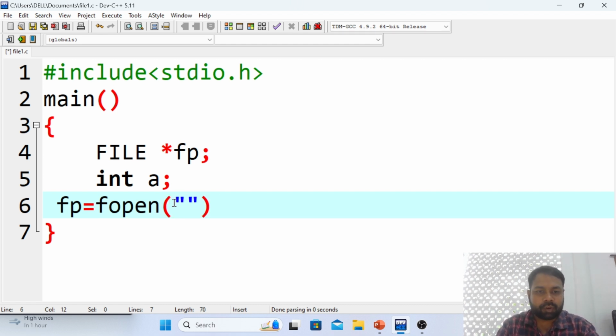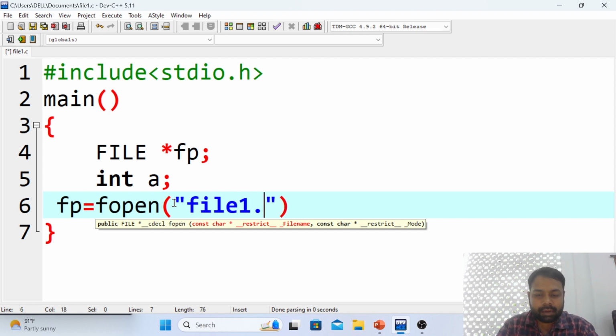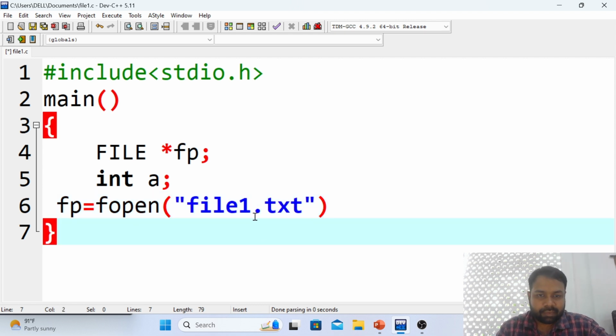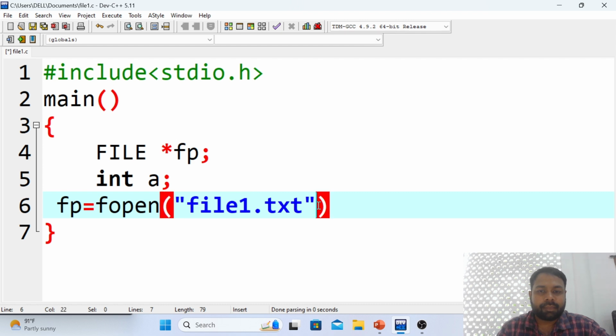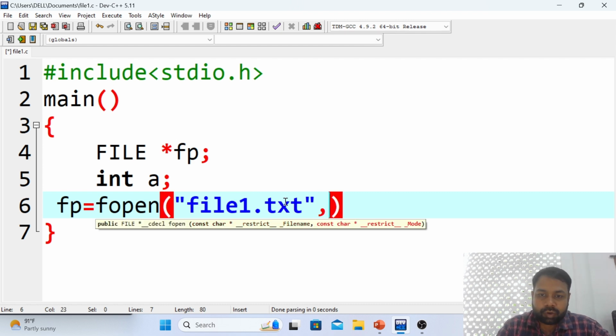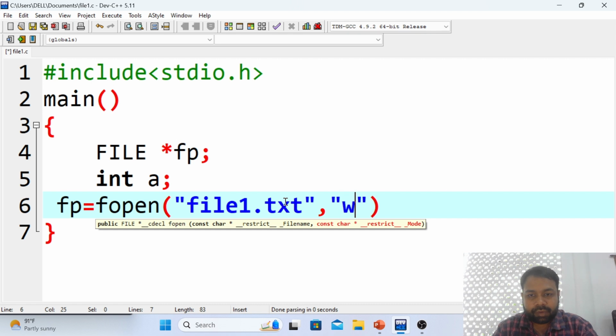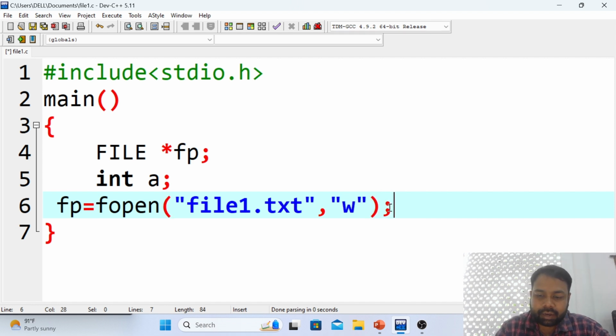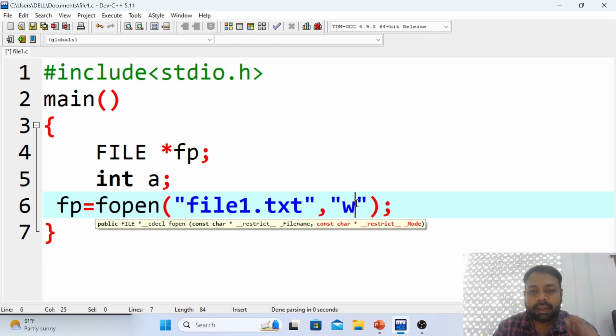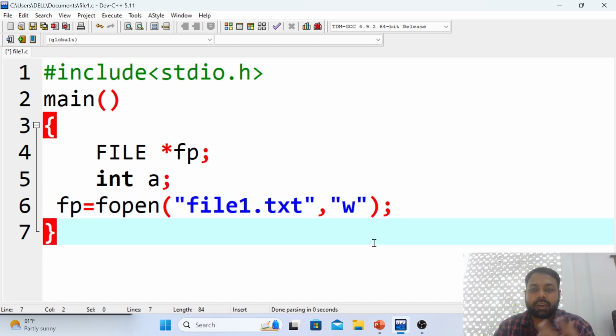Within that you can give any name, file1, and here I'm creating a text file, so the extension I'm writing is .txt. File name, file1, comma. Here we have certain modes. We can write w, r or a. W means write mode. Whenever we create a new file, it should be opened in write mode. It is like opening a new, empty book: what will we do first? Write. We open the file in write mode first so that we can store something into it.